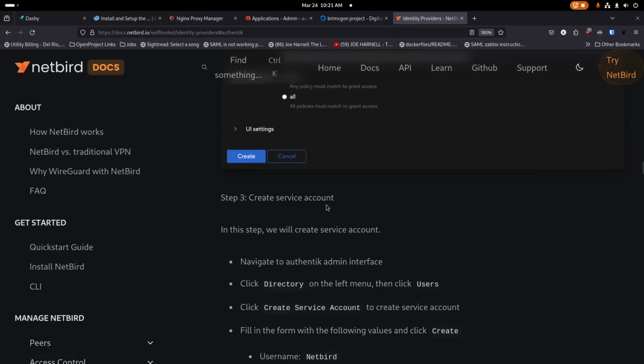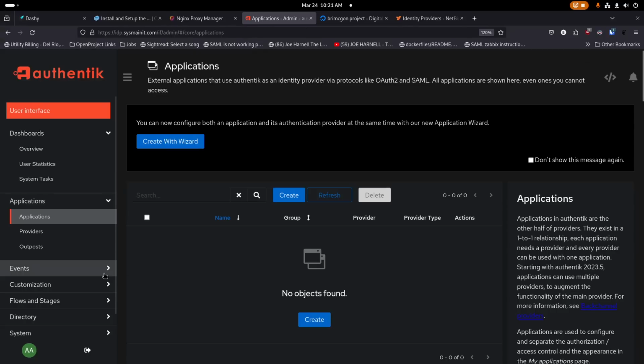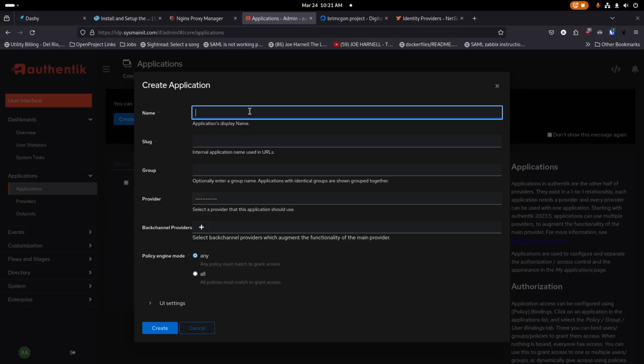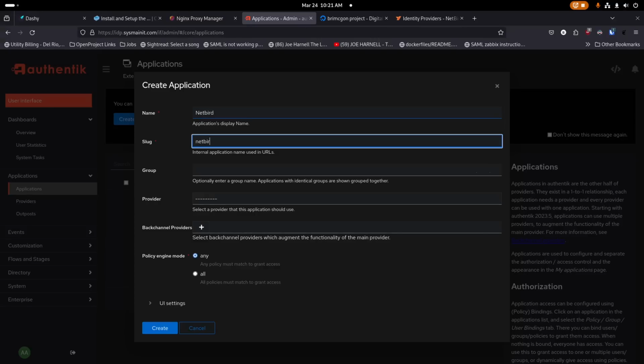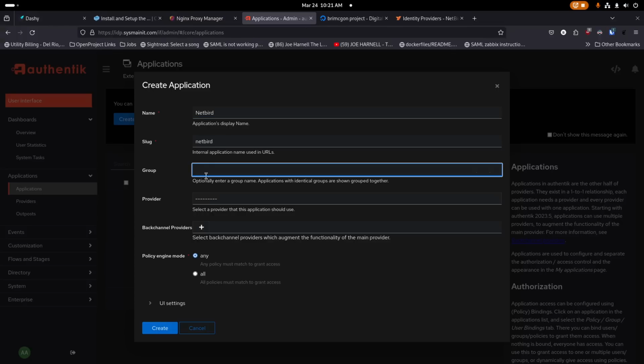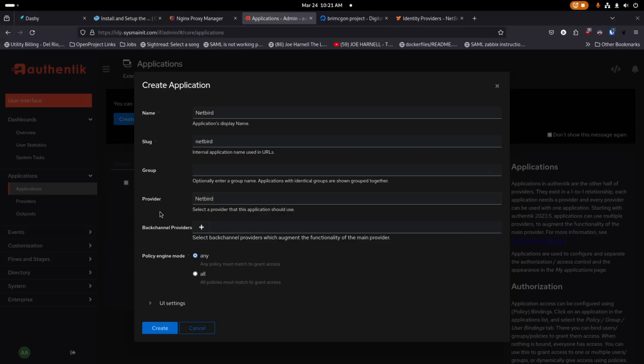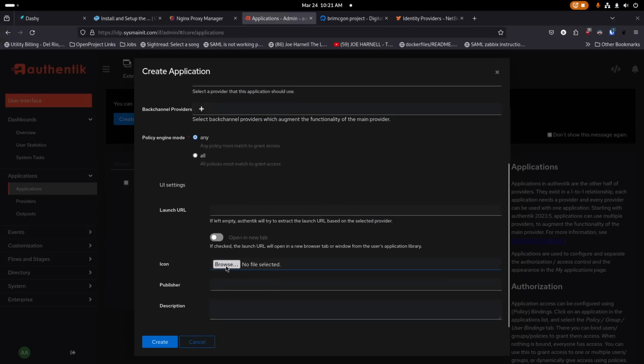So step 3 is going to be creating the service account. So let's go create the application first. So we've got applications. I'm going to zoom this out just a little bit. We're going to do create, and right here we're going to type Netbird, and then the slug is Netbird lowercase. No group right now, but we'll go ahead and put Netbird in there as the provider, just like they said we should.